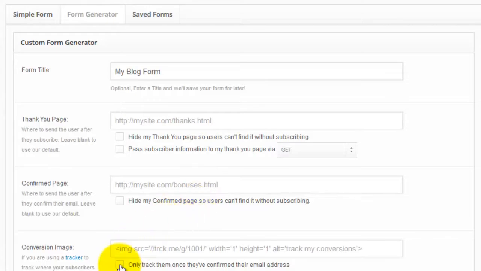And then you can check here. You can decide, all right, basically if you have it unchecked, it'll show on your thank you page. If you have it checked, it'll show on your confirmation page. That's a really personal preference to you. I like to know when somebody's confirmed their email address, so I would check it off, and then when the person sees the thank you page, the conversion image doesn't get hit. But once they click the confirmation link in their email, they get shown the confirmed page, then the image shows up.